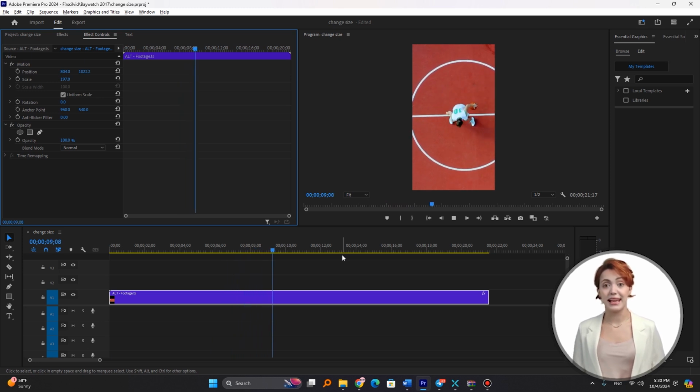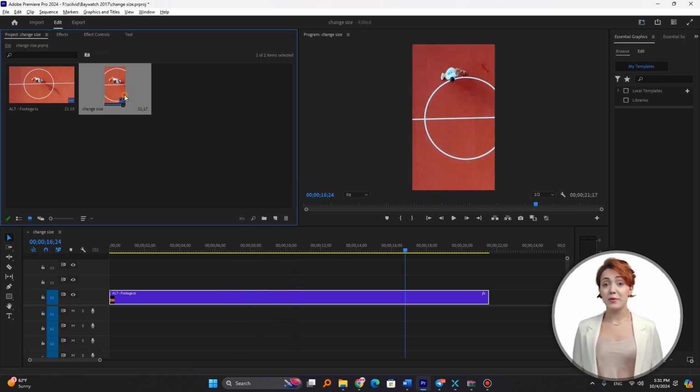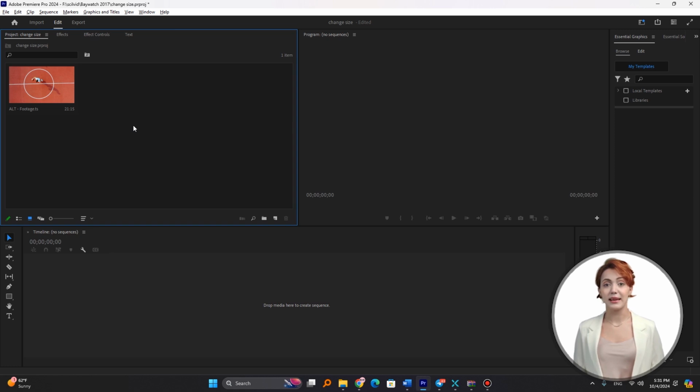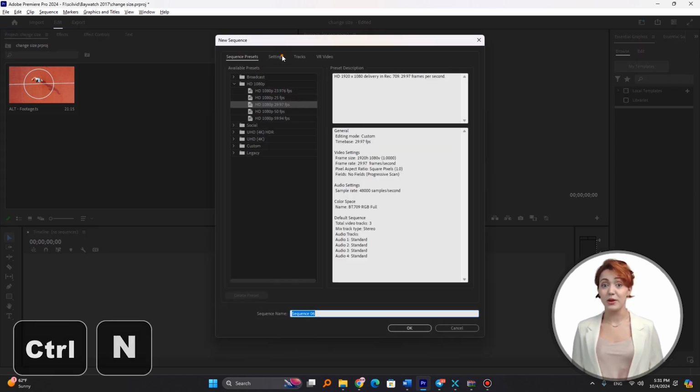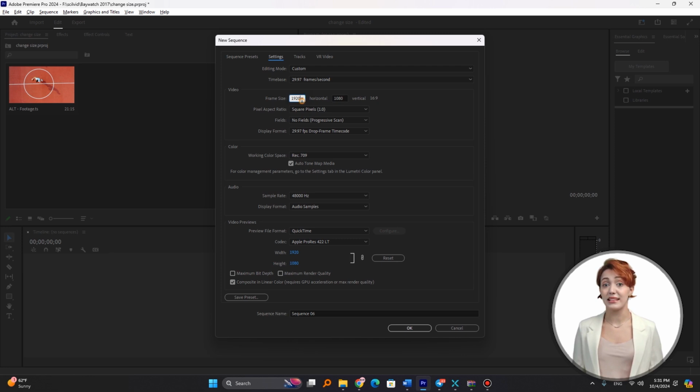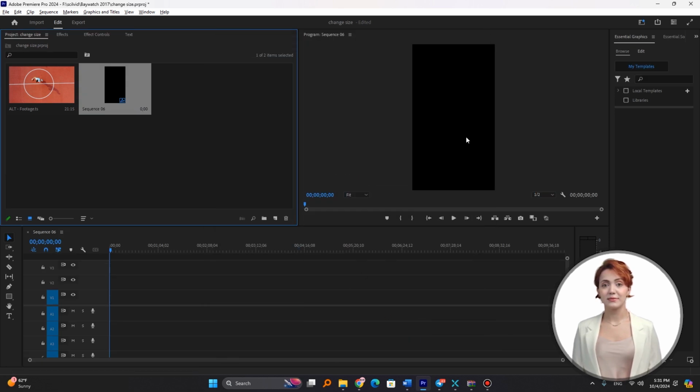We can do this exactly when creating a sequence. I will delete this sequence and create a new one again by clicking CTRL-N. Instead of choosing from presets here, I'll go into settings and change the video size directly. For example, I'll create a 1080 x 1920 sequence and click OK, so that my sequence starts off vertically.